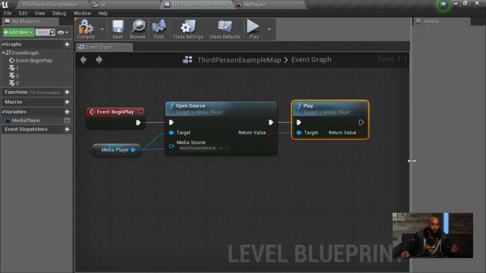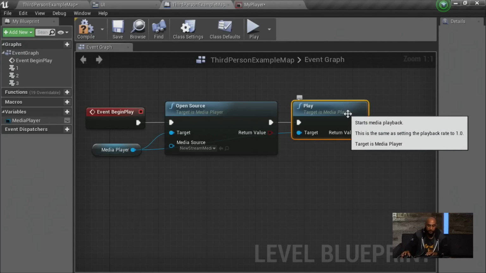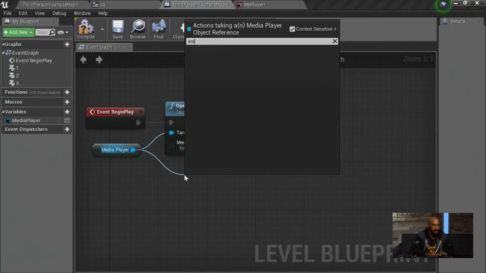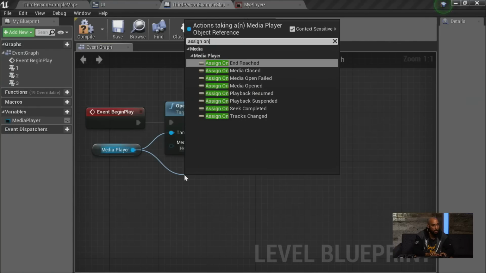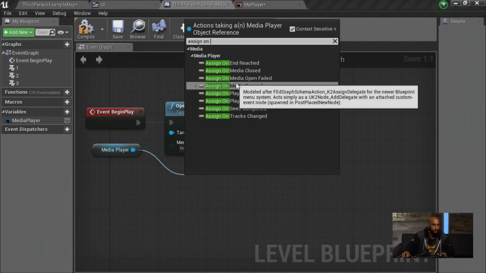So one of the things that you could do here, you probably wouldn't want to add a delay. So you probably wouldn't want to drag off this, create a delay node of however many seconds, because you never know how long it's going to take to actually open it. There is a function that you could call if you drag off the media player reference here and use assign on opened. So assign on media opened.